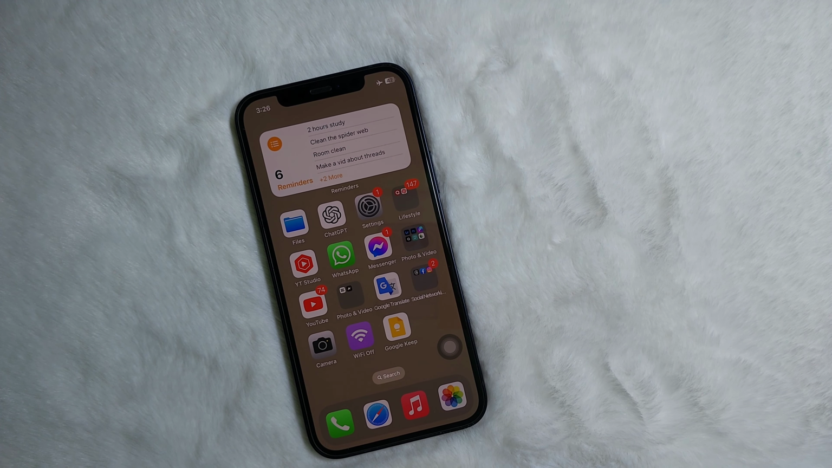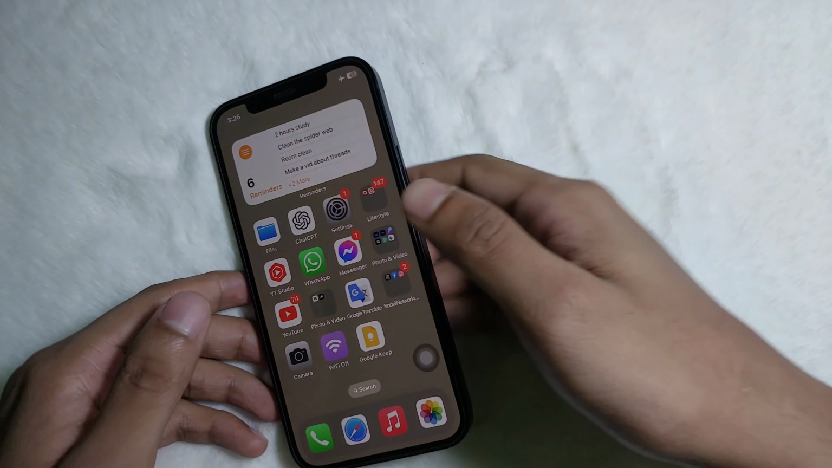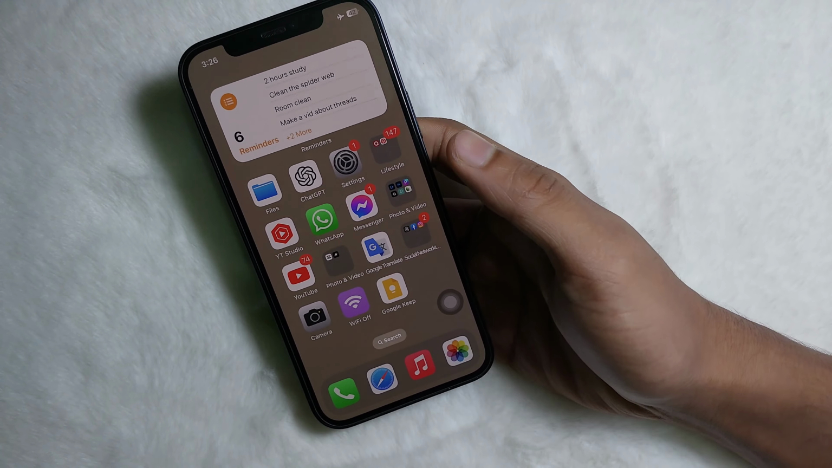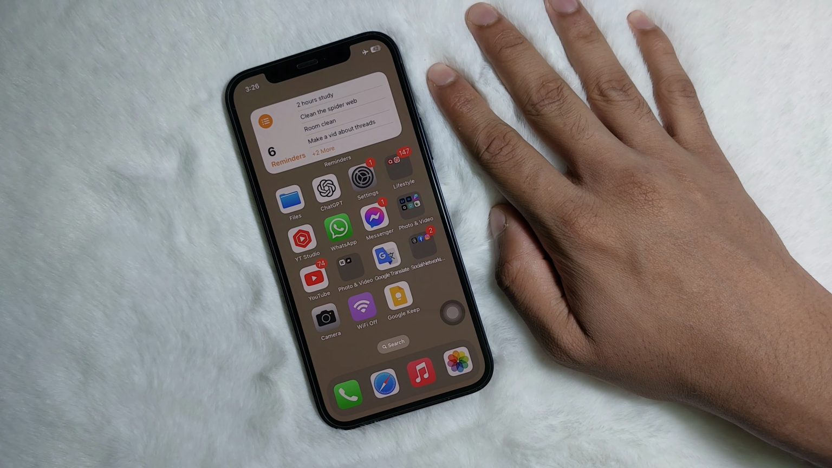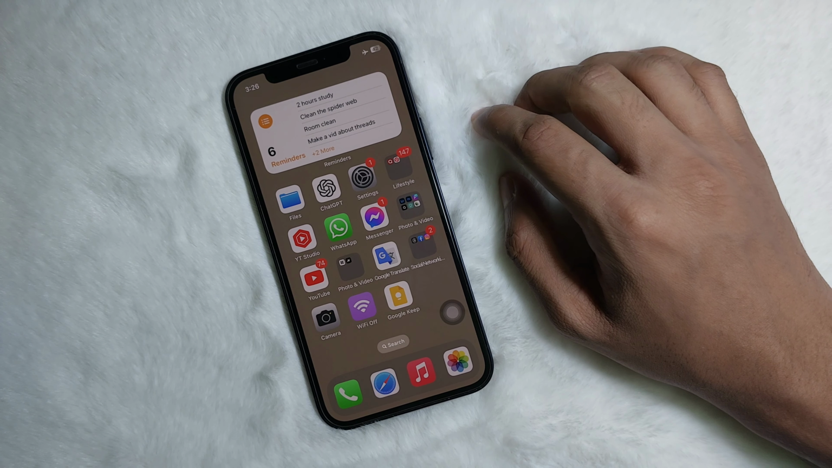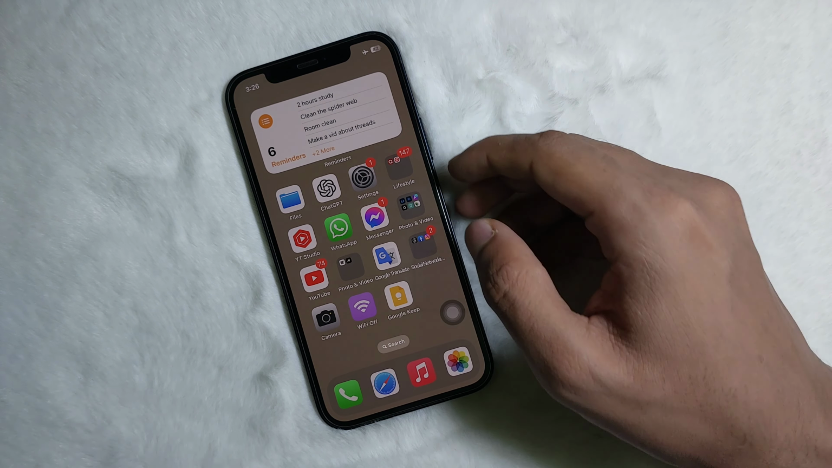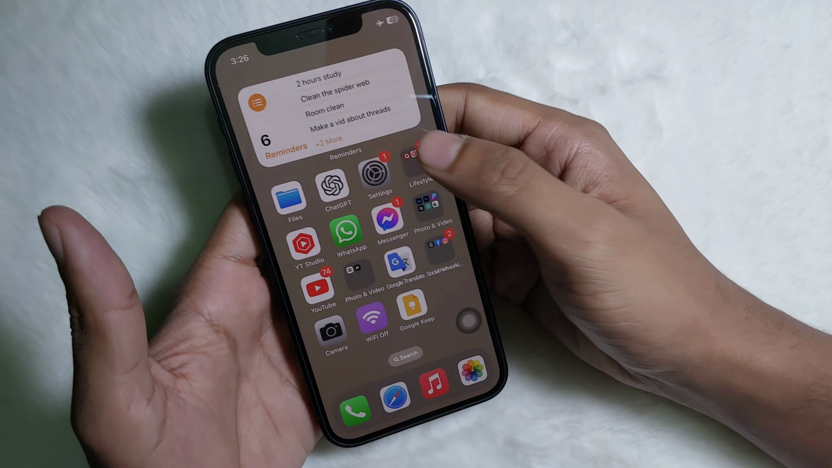How to enable Hey Siri function on your iPhone. That means whenever you say Hey Siri, then Siri will be automatically activated. To learn it, you have to watch this video till the very end. So without any further ado, let's get started. So first of all, you have to open your iPhone settings.